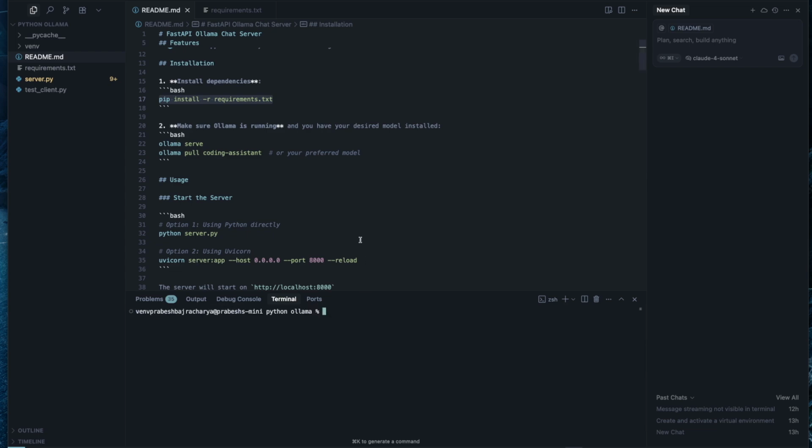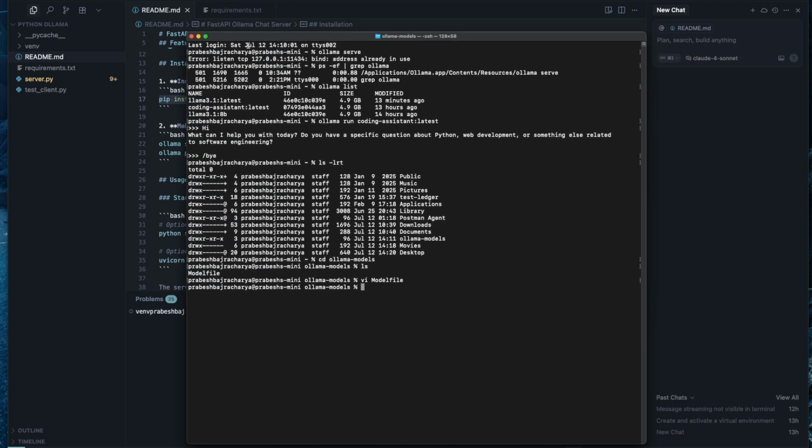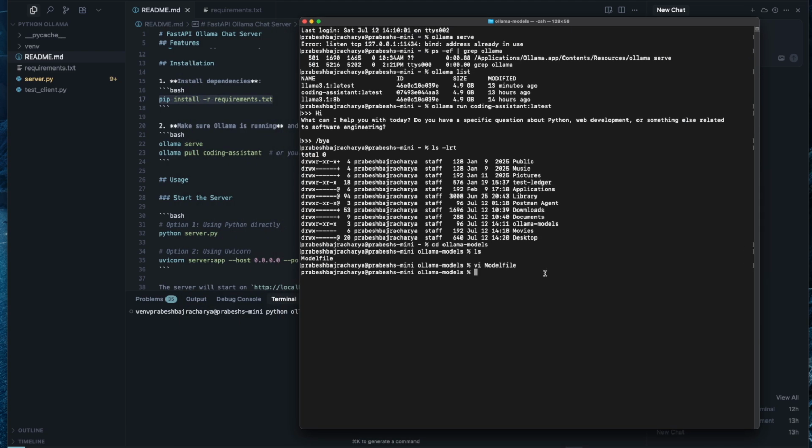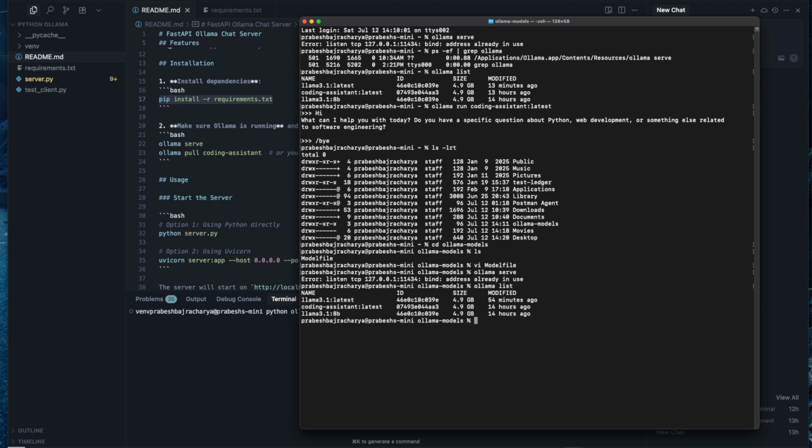I know my model is already running, so I don't have to do that. Ollama serve. Cool. So ollama list, and I can do ollama run. I'll just run the regular model for now. Let's do the coding assistant. Copy, paste. Starting up. All right. Hi.